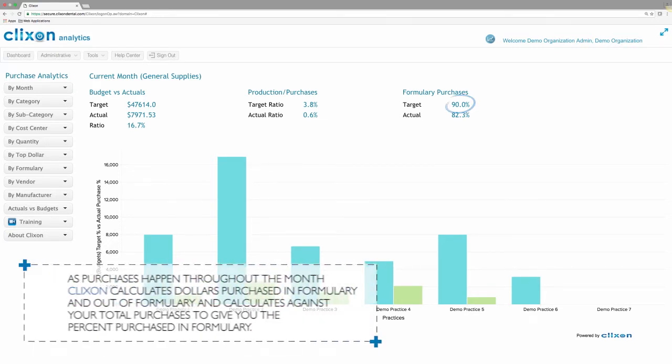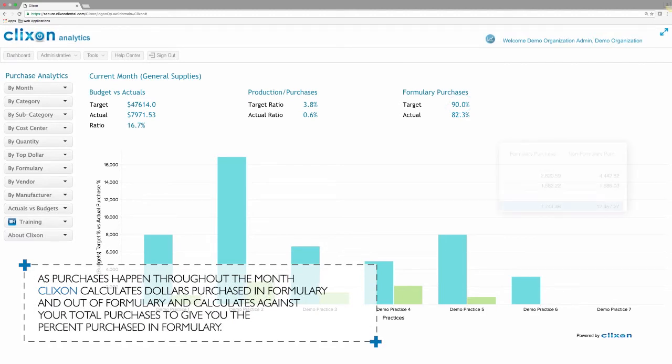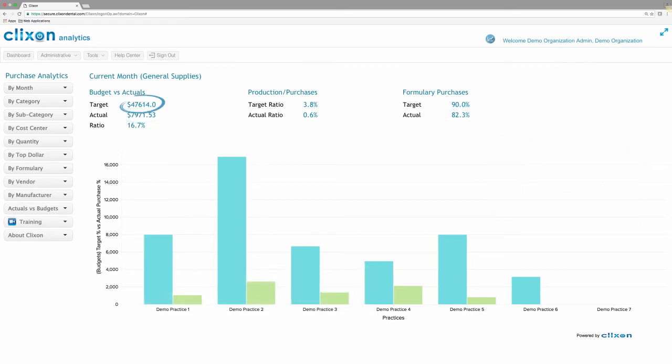As purchases happen throughout the month, Clixon calculates dollars purchased in formulary and out of formulary, and calculates against your total purchases to give you the percent purchased in formulary. You can adjust your production value at the end of a month to reflect actual production or collection values for that month. The bar graph below displays budget versus actual dollars spent for each practice within this group.